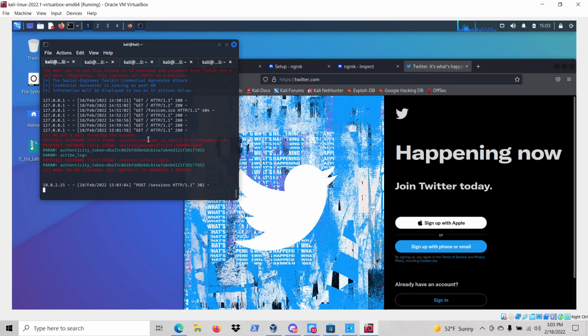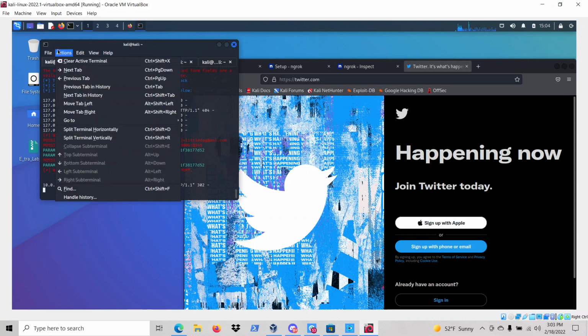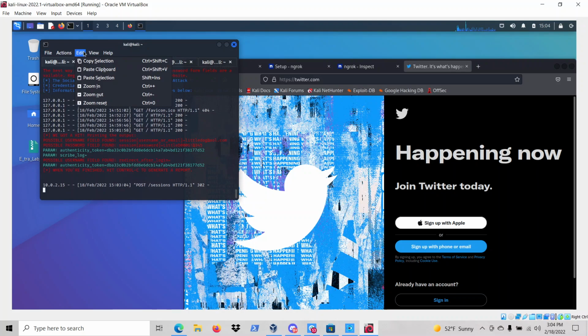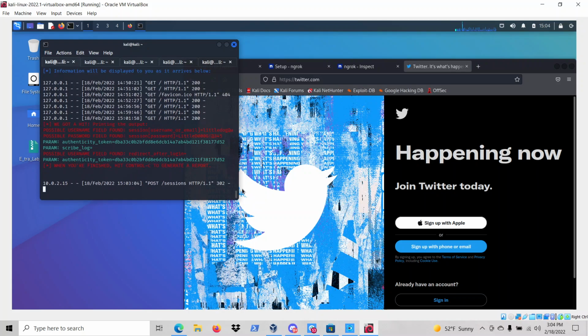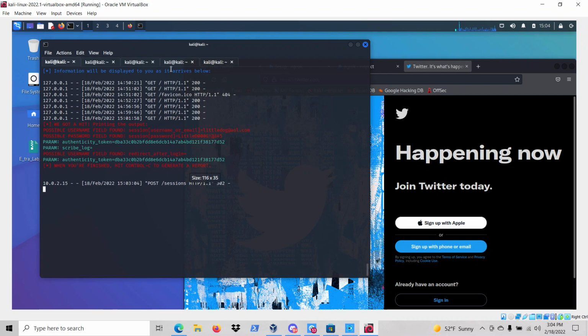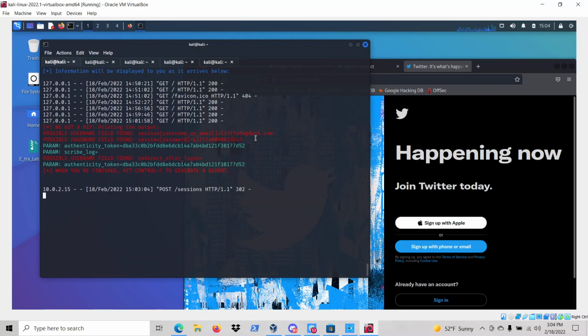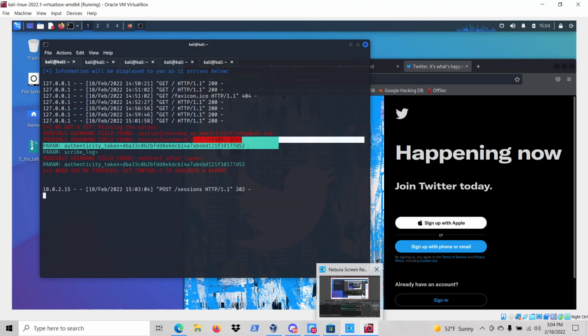So look, we got our, I'll make this bigger for you. Let's zoom in. Here we go, Control plus plus. And one more time. Zoom in. You can see right here, it actually was able to capture our login name and then our credentials here. So pretty cool website, and that is how the Social Engineering Toolkit works. I will see you on the next one. Peace.